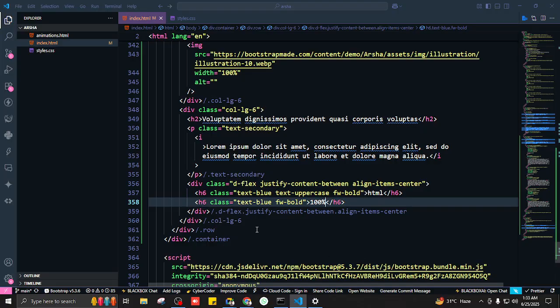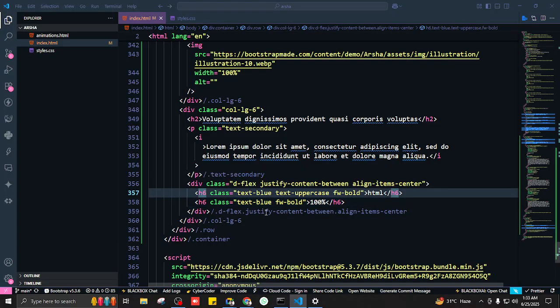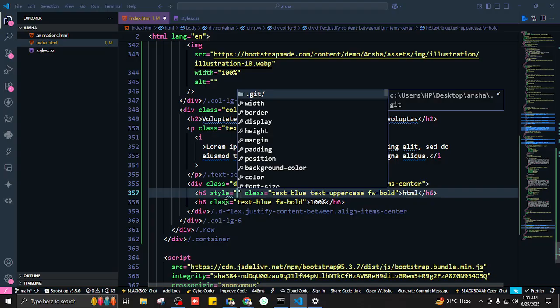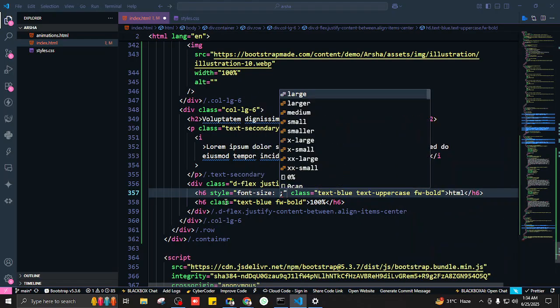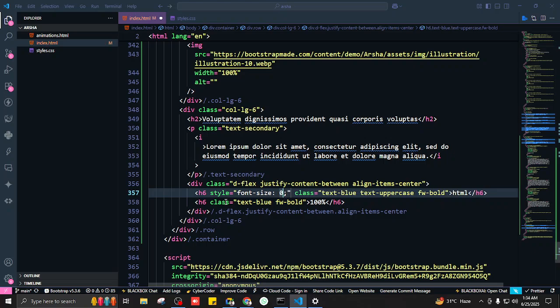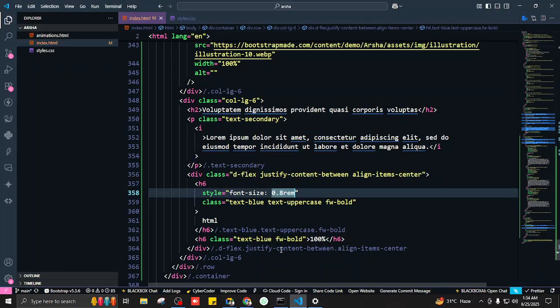Yeah. So how do we use inline styling? Like, I don't want to make a separate class to make them smaller. I want to use internal, inline styling. So how do we do that? Inside the title tag, it will be the style tag. Good. And we want to decrease the size. So what's the property? Font size. Let's say 0.8 rem. Yeah, this size is good.